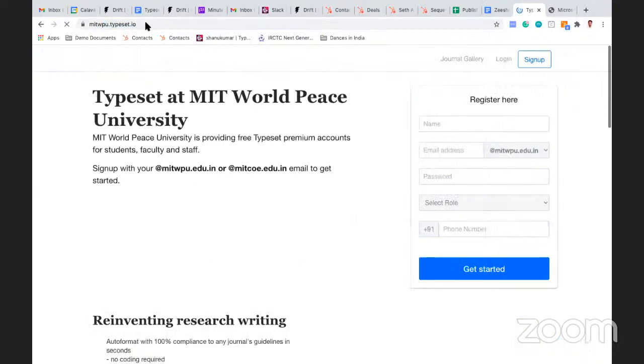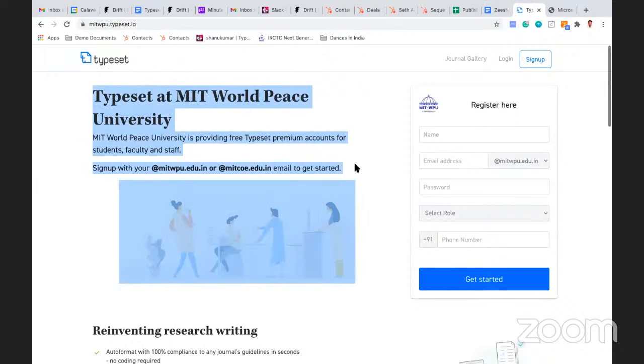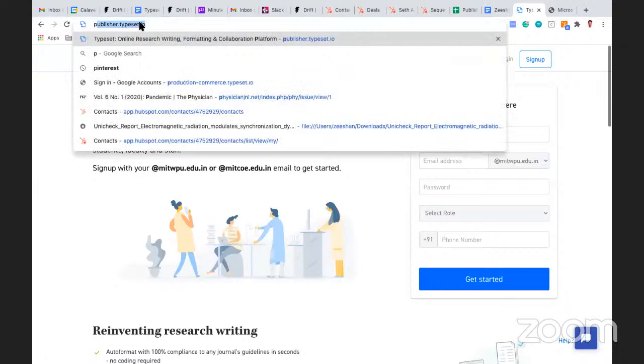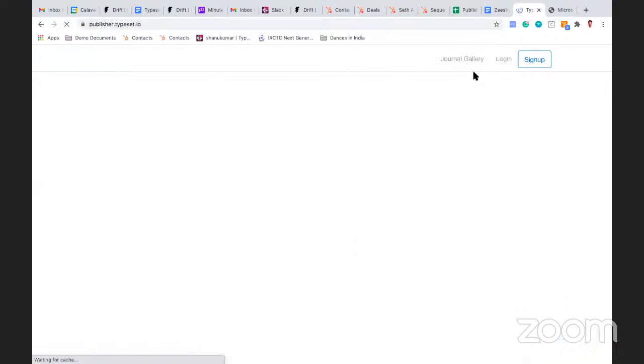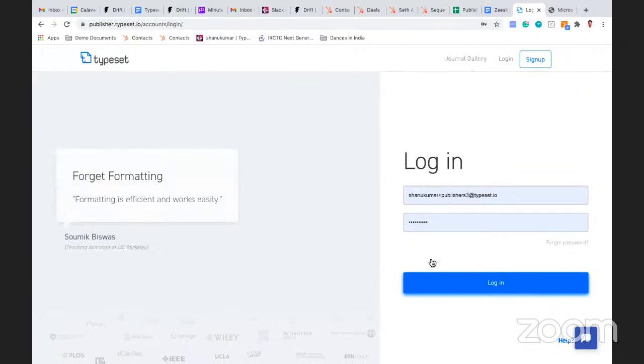Now, this is an example of how a university portal would look. As you can see, Typeset at MIT World Peace University. You can sign up using a mitwpu.edu.in account or a mitco.edu email to get started. Right, so you need to have an official email address to start using the platform. After you've created an account, you'll be able to log in by putting in your email address and the password. Just like how you probably log in to Facebook or Instagram, you just put in your email and password and click on login.